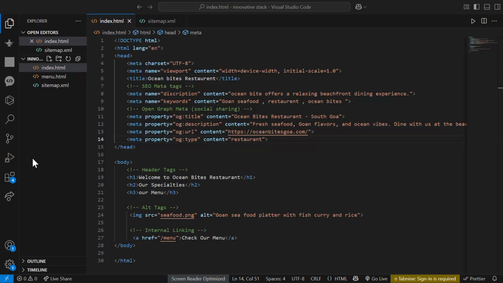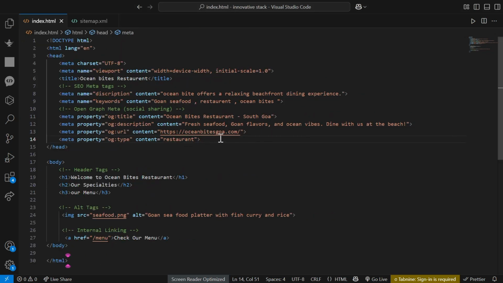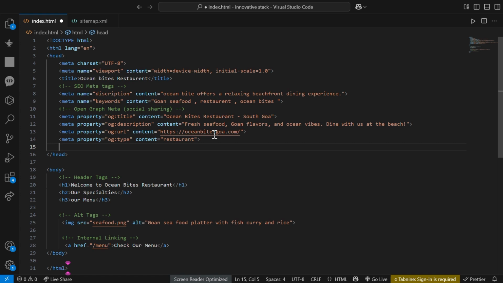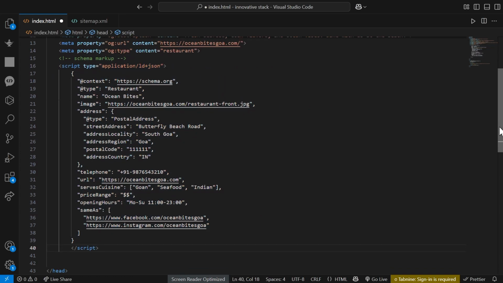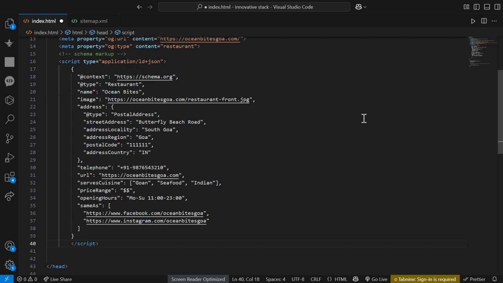Now, let's take a look at the schema markup. This code helps Google and search engines understand what your website is about. This part is written in JSON-LD format and placed in the head of your HTML. It starts with defining the type as a restaurant, using the official schema from schema.org. The restaurant's name is Ocean Bites.